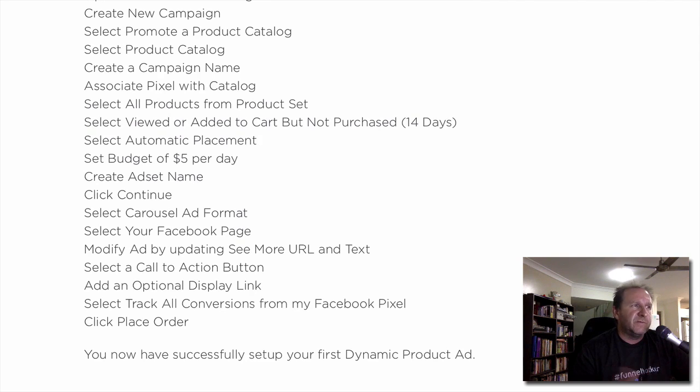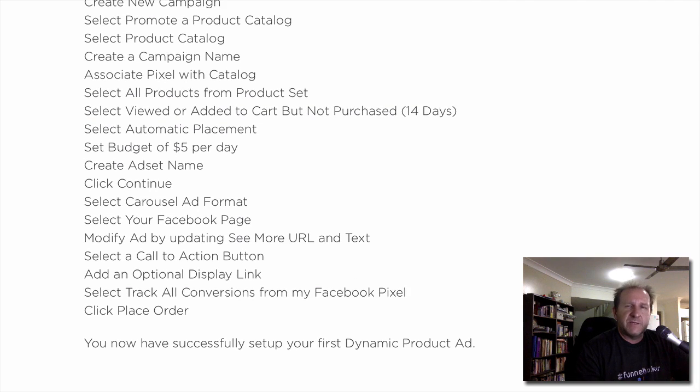Then you go on to the different formats of the ads, and the one you want to select is the carousel ad format, and then select a Facebook page associated with it. Now this is where you can change the see more URL and the text in the ad. You can update that. Also select a call to action button, for example shop now or learn more. When it goes to Instagram, it will actually say learn more by default. Next one, optional display link. You can put in there perhaps your website address, maybe your domain name, and also make sure that track conversions from my Facebook pixel is ticked, and then click place order, and then you've successfully set up your first dynamic product ad.